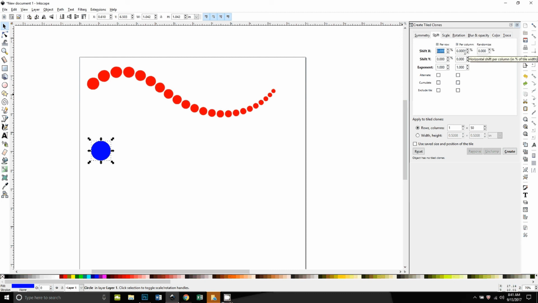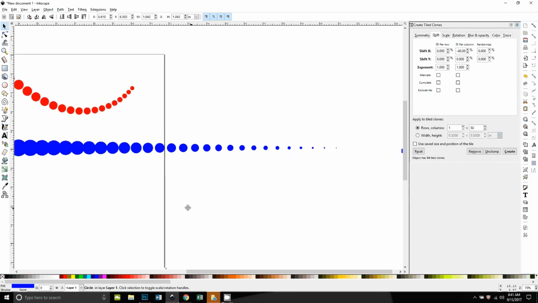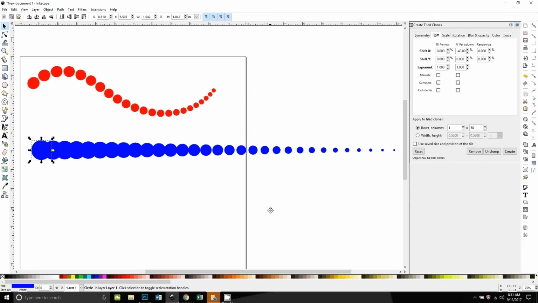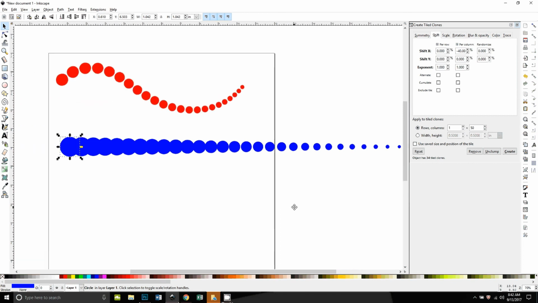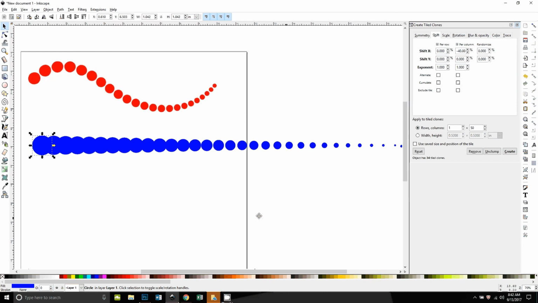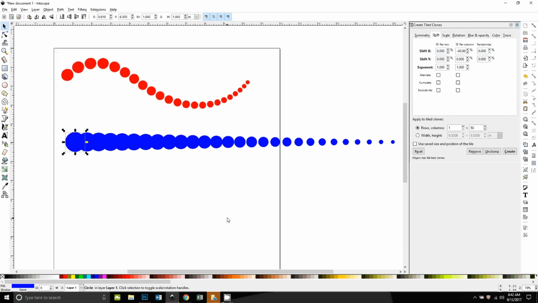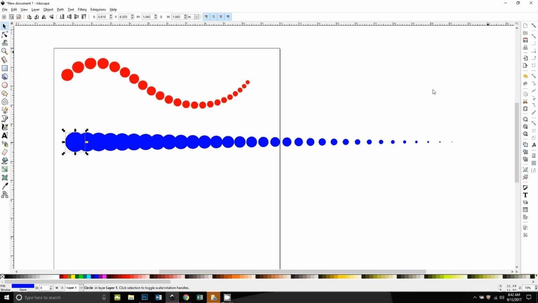I want it to shift the circles closer together, so I'm going to just type in -40%. Now I'll tell it to create again. Okay, so it still doesn't look the way we want it to, but it's a little closer, right? We're going to go to a further step and space these out evenly. But that's good for the tile clone, so I'm just going to close that box.